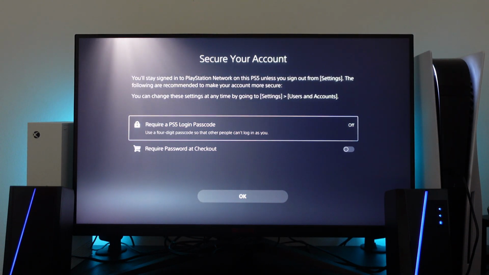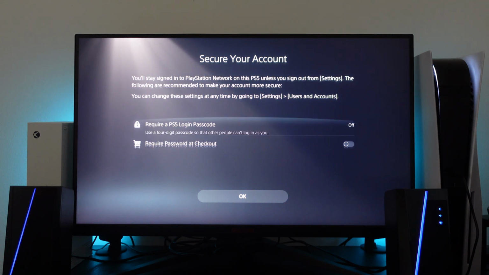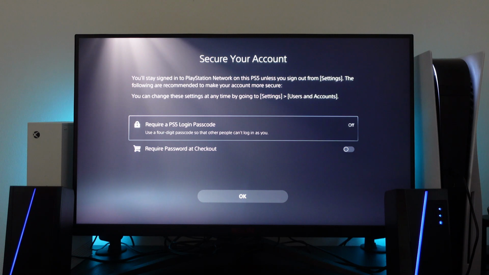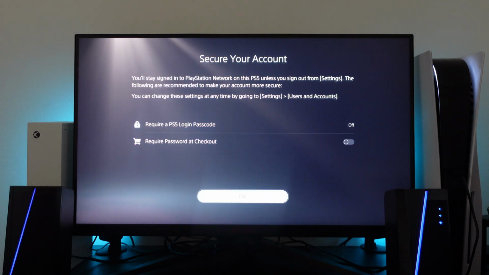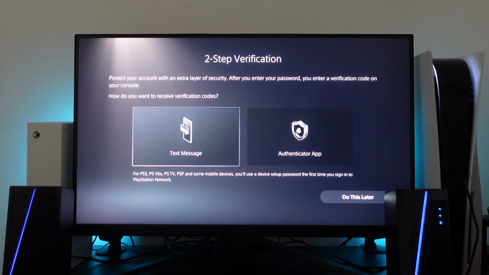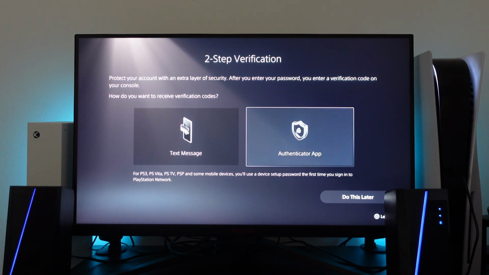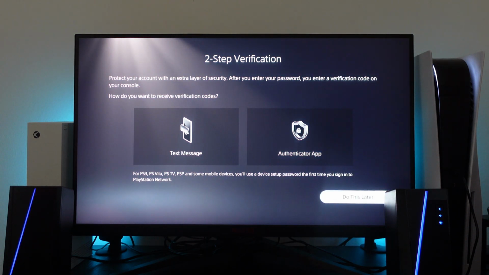What you can now do is secure your account by using a passcode to log into your PS5 account and also requiring a password at checkout. So you don't have to do this, but if you want to turn them on at a later date, you can do in your console settings. But for now, I'm just going to leave these turned off and come down and press OK. So as you can see, it says please wait, so it's just going through now. And again, there's an option to add two-step verification, which gives an extra layer of security. You can do this, but it's completely optional, or you can do this later. I'm just going to come down and select do this later.